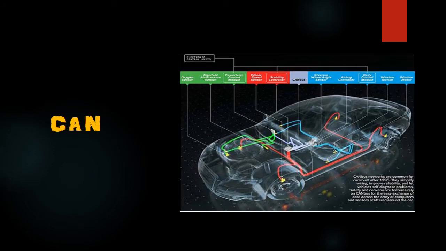CAN, as shown in the diagram, was basically introduced by Robert Bosch, and it is a message-based protocol designed specifically for automotive applications. Today, as you can see, almost all passenger cars have at least one CAN network in them, because it controls everything from the oxygen sensor to the power drain control module to the stability controller to the steering wheel angle sensor. Everything is interconnected via CAN for communication.